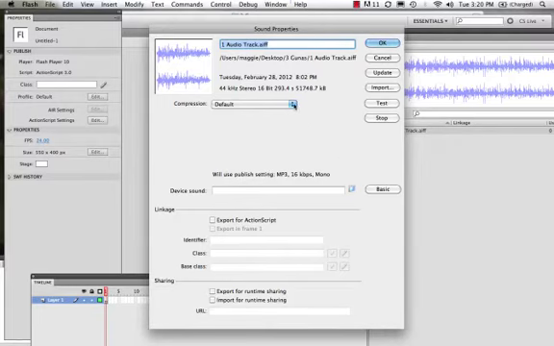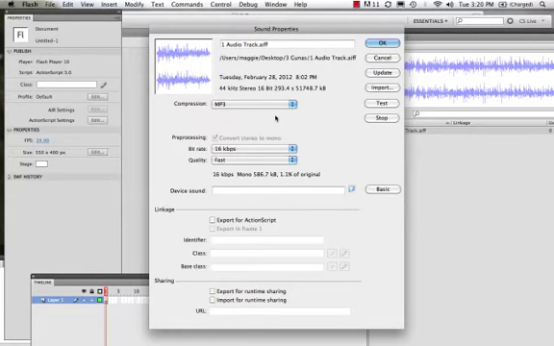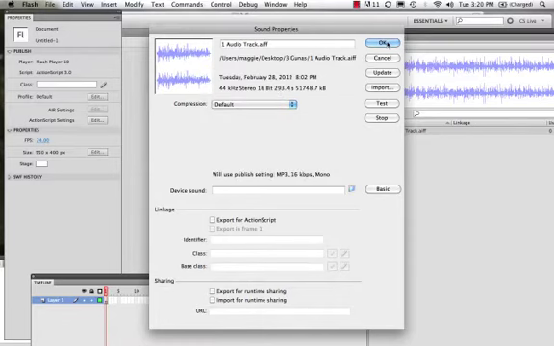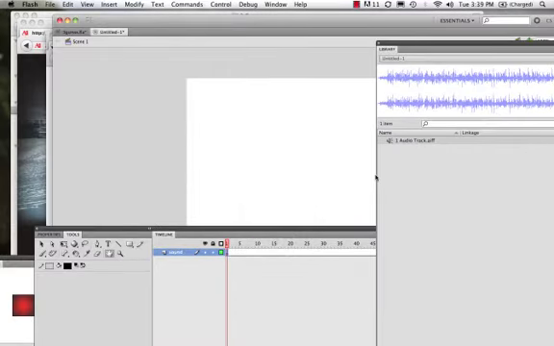Now, you can change the compression size, and most times if it's a song, you would do MP3, and it actually lowers it a little bit, not so much, but a lot of times it will. And this size that you're seeing is the size that it will be when it's exported as an SWF file from Flash. Now you could also use speech if it was speech. And there we have it. We'll just keep it at the default. We'll hit OK.